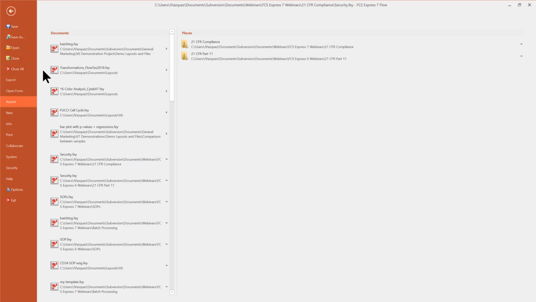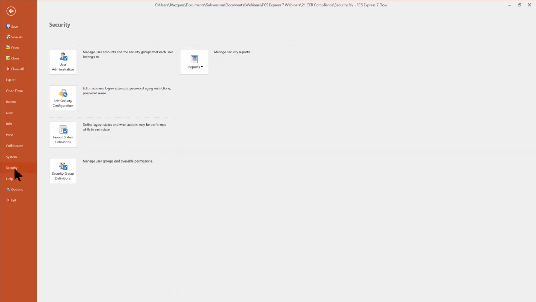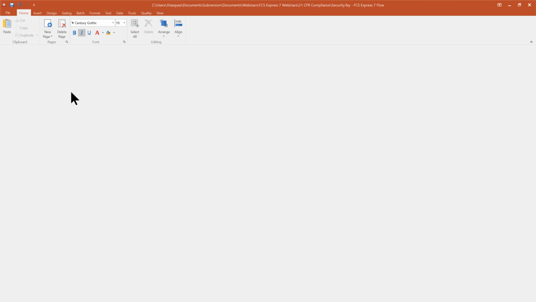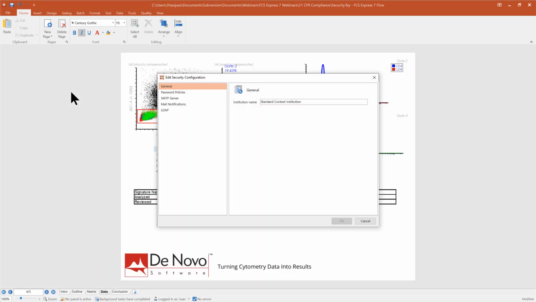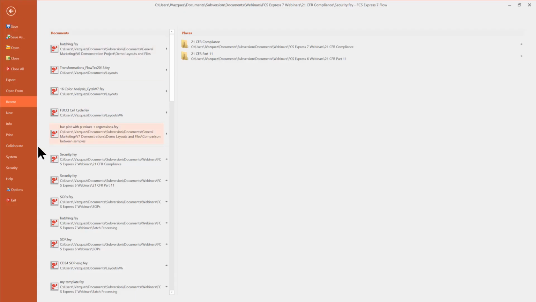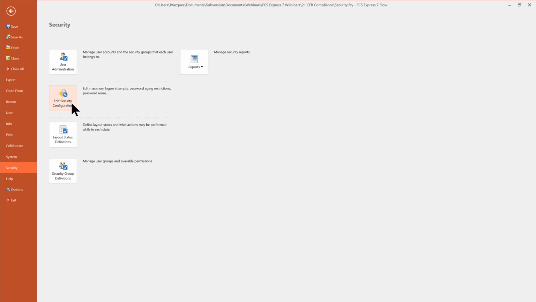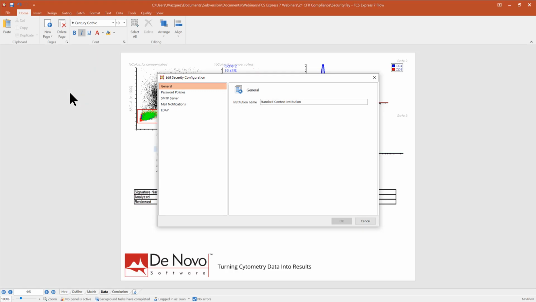So the last thing I want to talk about for today's webinar are the various administrative options that we have available as part of the security package. The first part of that I want to talk about is the ability to edit your security configuration. Through the Edit Security Configuration window, which we can access from File, Security, and clicking on the Edit Security Configuration tab, we can change some of the preferences that are available in the software.